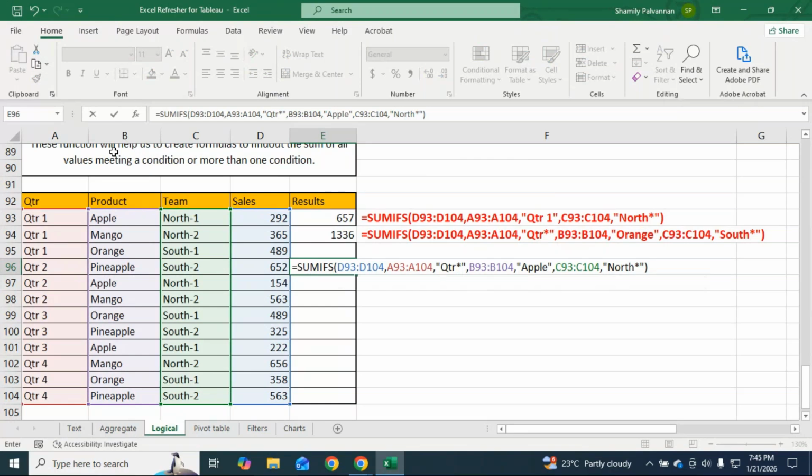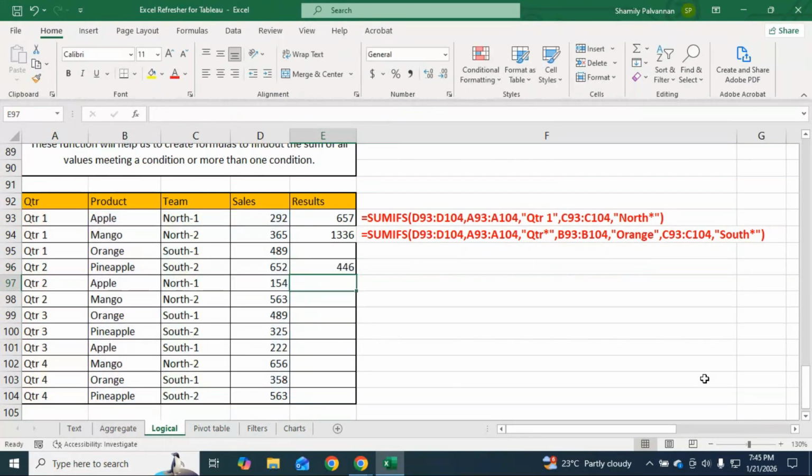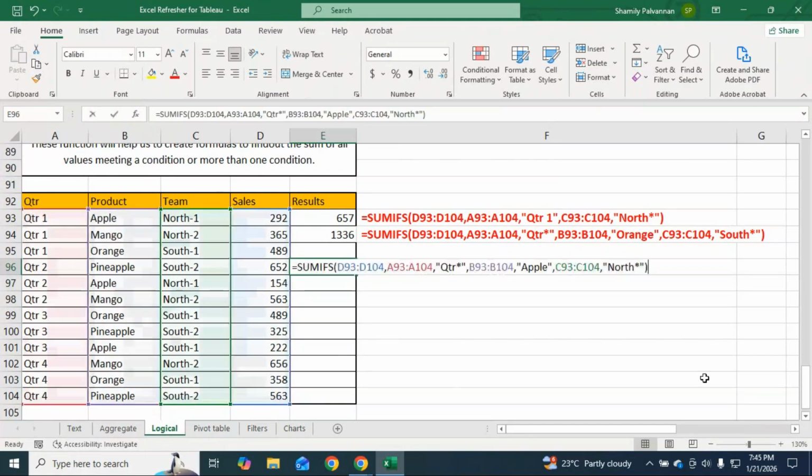If you see, the first condition: quarter one contains Apple, North. Then quarter two contains Apple, North. Quarter three contains Apple, but the team is not there. So there are only two cell values that meet all three conditions. The output will be 446. Check whether you have got this.